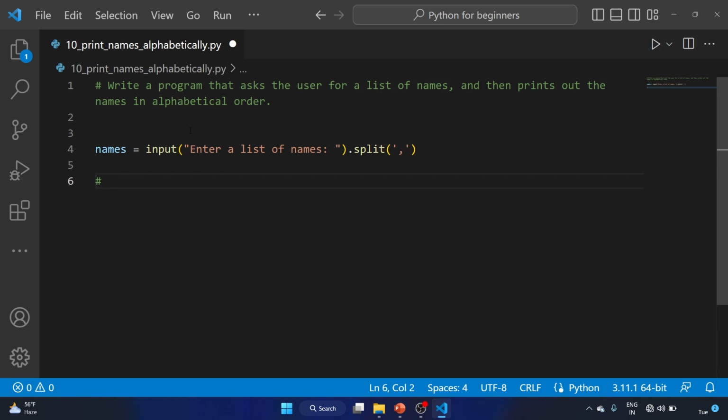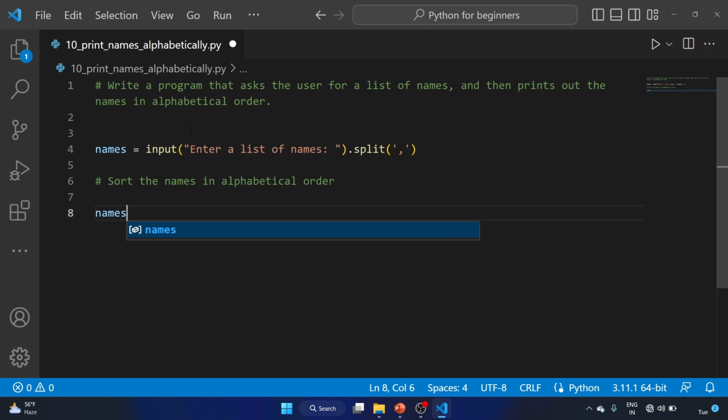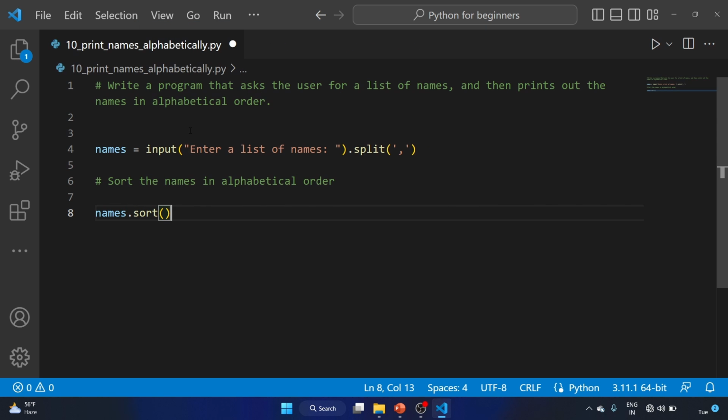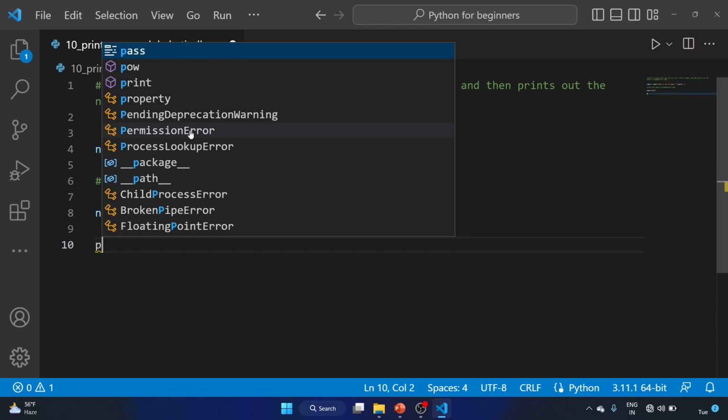Okay, now we'll use the sort method to sort the names in alphabetical order. names.sort(). We have seen sort in our previous video, video number 9, where we covered the sort method in list. Now let's print.